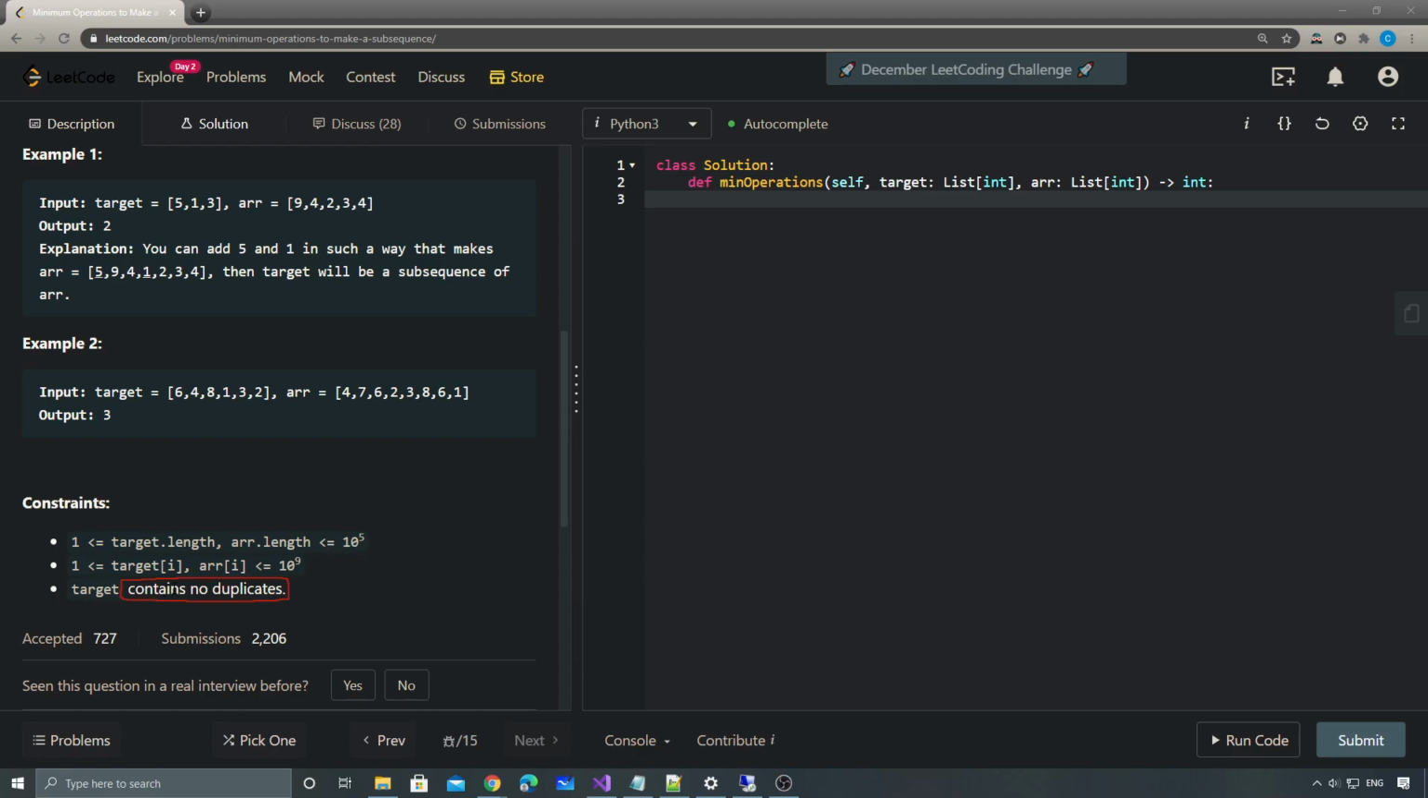So what does this one change? What this one changes is that we can actually convert this LCS problem into a LIS, which is the longest increasing subsequence. And the LIS can be solved in O(n log n) time by using a binary search. And that's the key point to solve this problem.